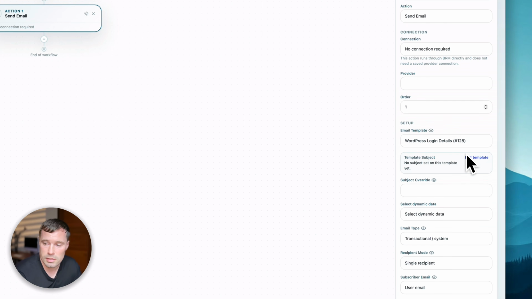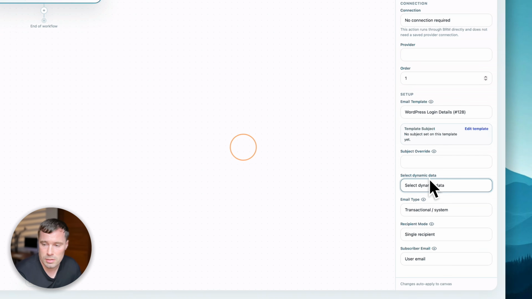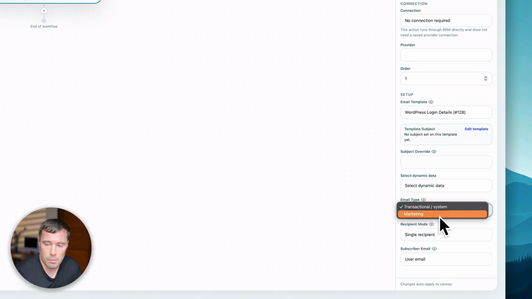I select that template, and can also edit that template directly from here. You can override the subject, select all sorts of dynamic data, and the email type, transactional or marketing. That's important because when people sign off from your marketing emails, they might still want to receive the transactional emails for signing in, signing out, canceling a subscription and stuff, that they get notifications, because this is not marketing.